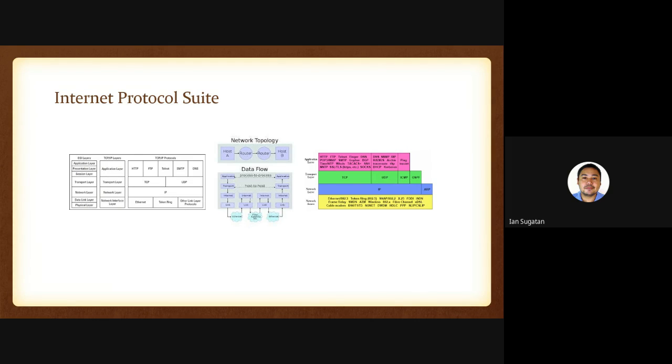The technical standards underlying the Internet Protocol Suite and its constituent protocols are maintained by the Internet Engineering Task Force, or the IETF. The Internet Protocol Suite predates the OSI model, a more comprehensive reference framework for general networking systems.